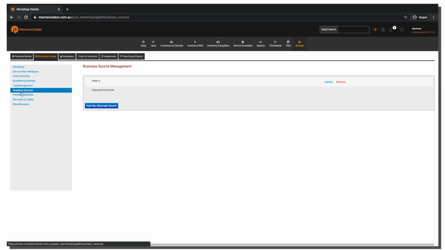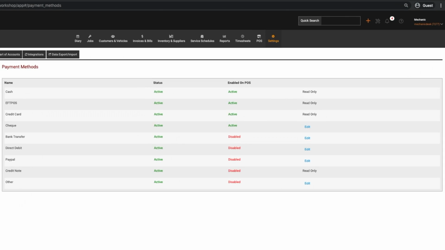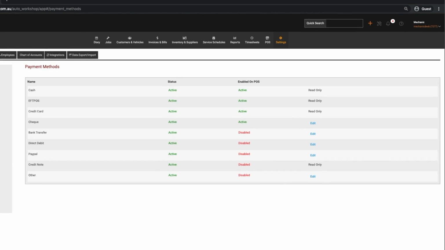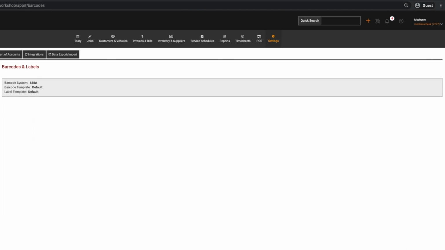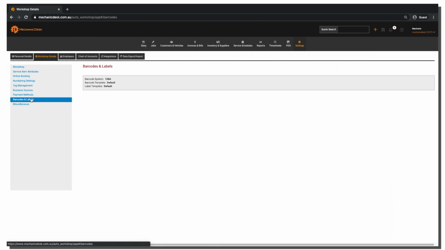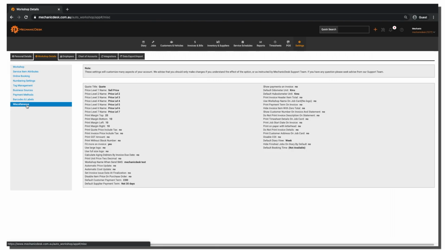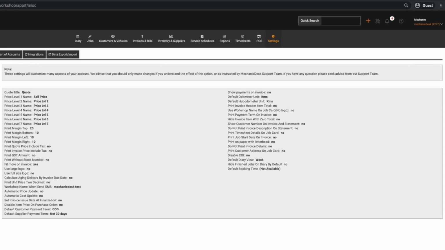The Payment Methods section allows you to edit the payment method's name, but you cannot add additional payment methods. The Barcodes and Labels section allows you to select your barcode type as well as template and label template. Finally, the Miscellaneous section allows you to alter the names of titles and fields, units of measurement, and default actions.